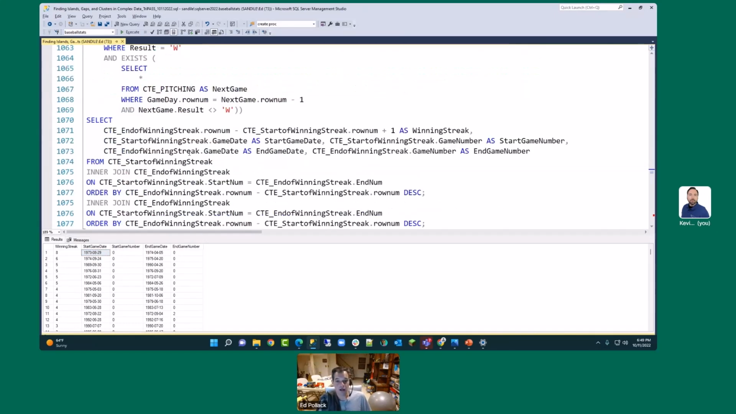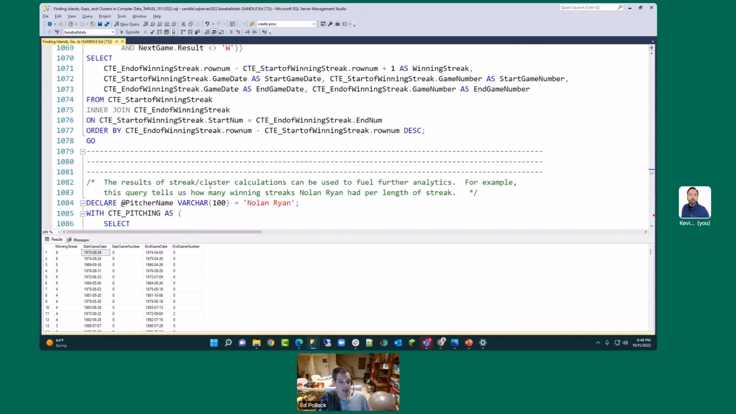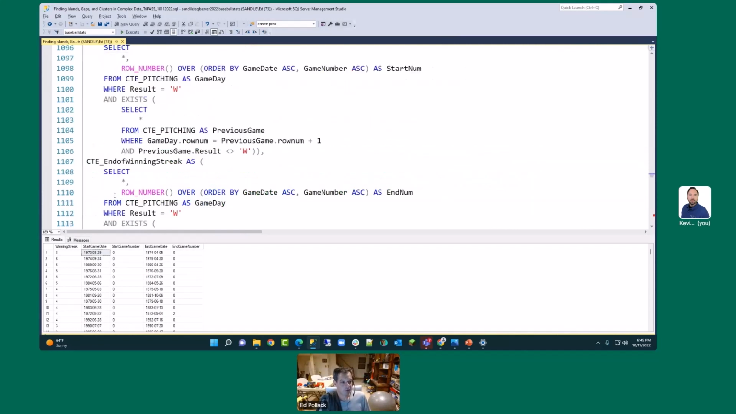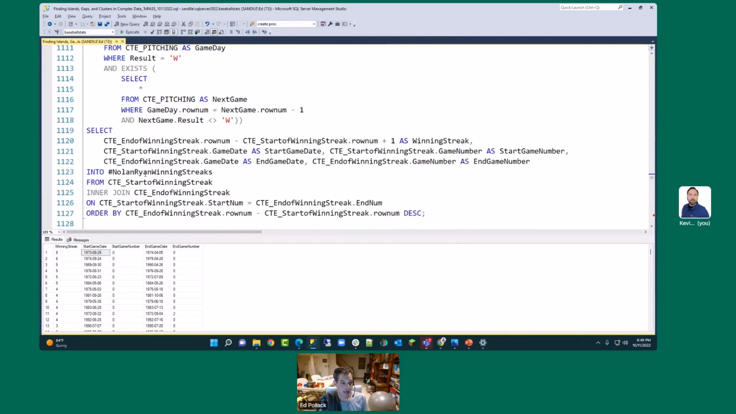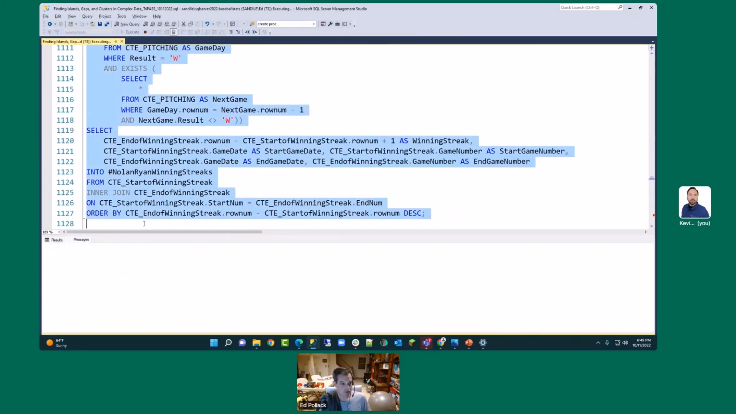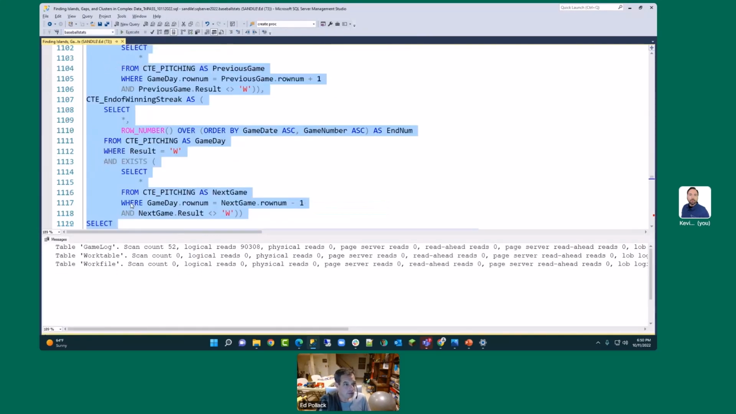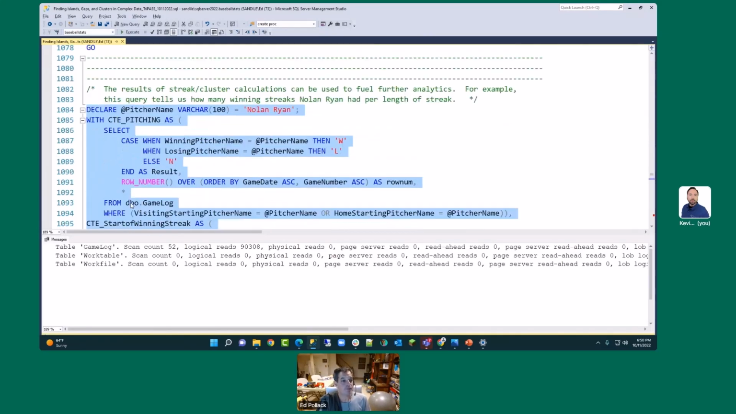I can similarly get additional information, like how many winning streaks has he ever had based on the length of the streak? Like how many 8s did he have? How many 7s did he have? How many 6s? I can just take these results and group by them. So I have this information down here. I can just order by it and get my results. And what did I do? Oh, I dropped into a temp table.